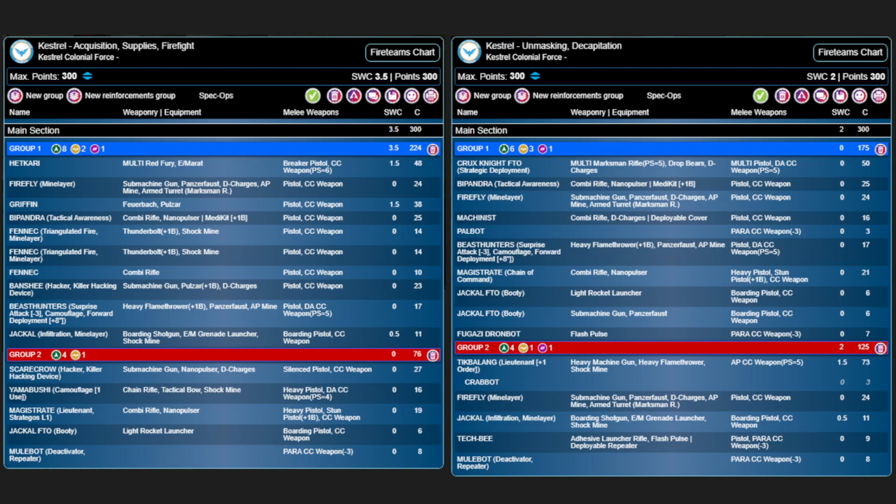And in Hector's own words, this first list, the acquisition, supplies, and firefight list, is very much an N4 list, but I think that actually makes it really interesting. Because one of the things that we're going to see here is probably the first actual pure 5-person link that I have seen in N5, and it makes very good use of that.